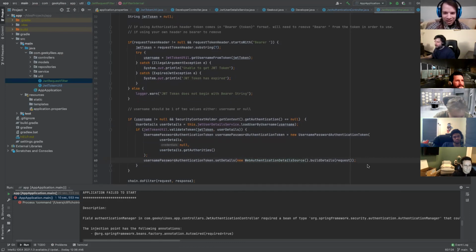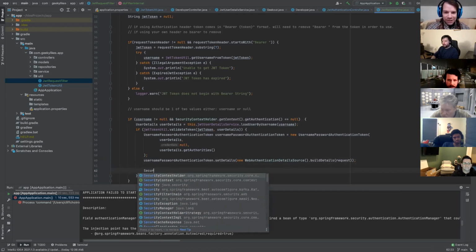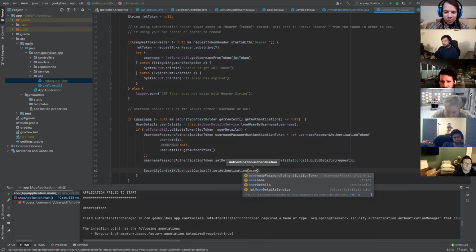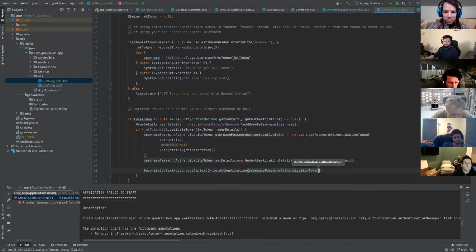And the last thing I'm going to do now is actually set the security context holder with it, so that if another request comes in really quick, it might be fine. So SecurityContextHolder.getContext().setAuthentication with the username password authentication token. And that's it. That's our filter.